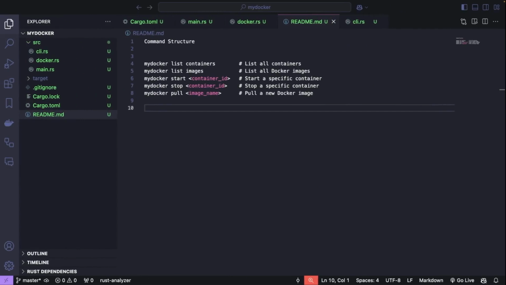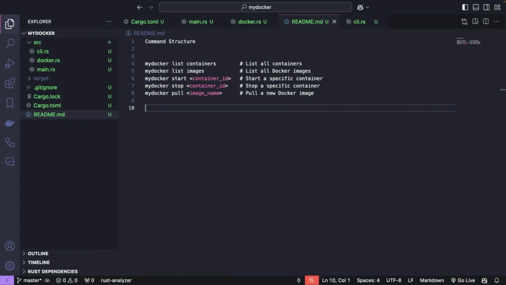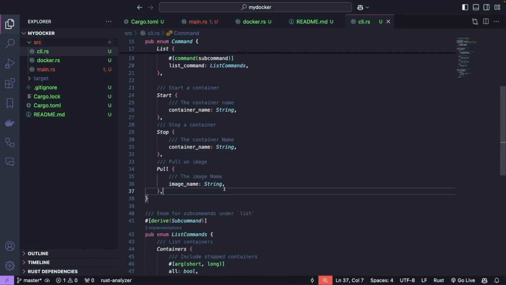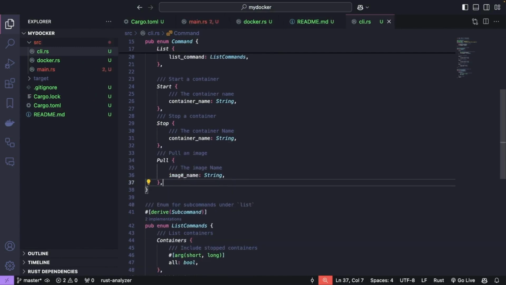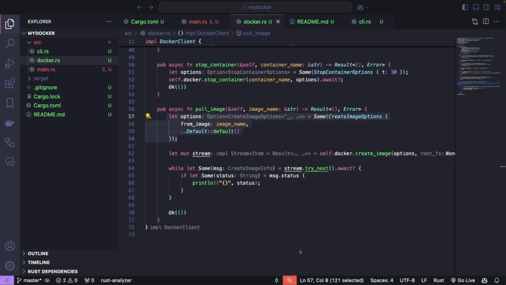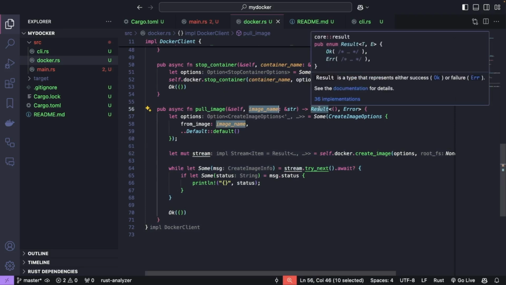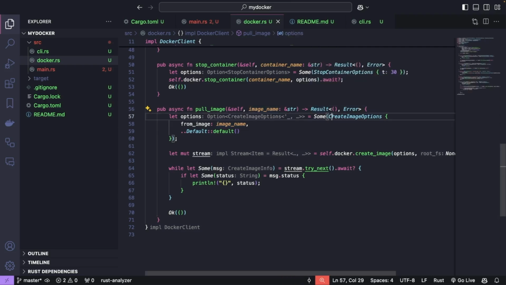First, I am going to add this command to my CLI. It will be called pull, and we're going to pass the image name. Let's add the pull logic in our Docker file now. So let's look at the function. First up, this function is again public. It's asynchronous. It accepts the image name of the Docker image to pull as a string slice, and it returns a result. It returns OK on success, indicating no errors, and it returns an error on failure.